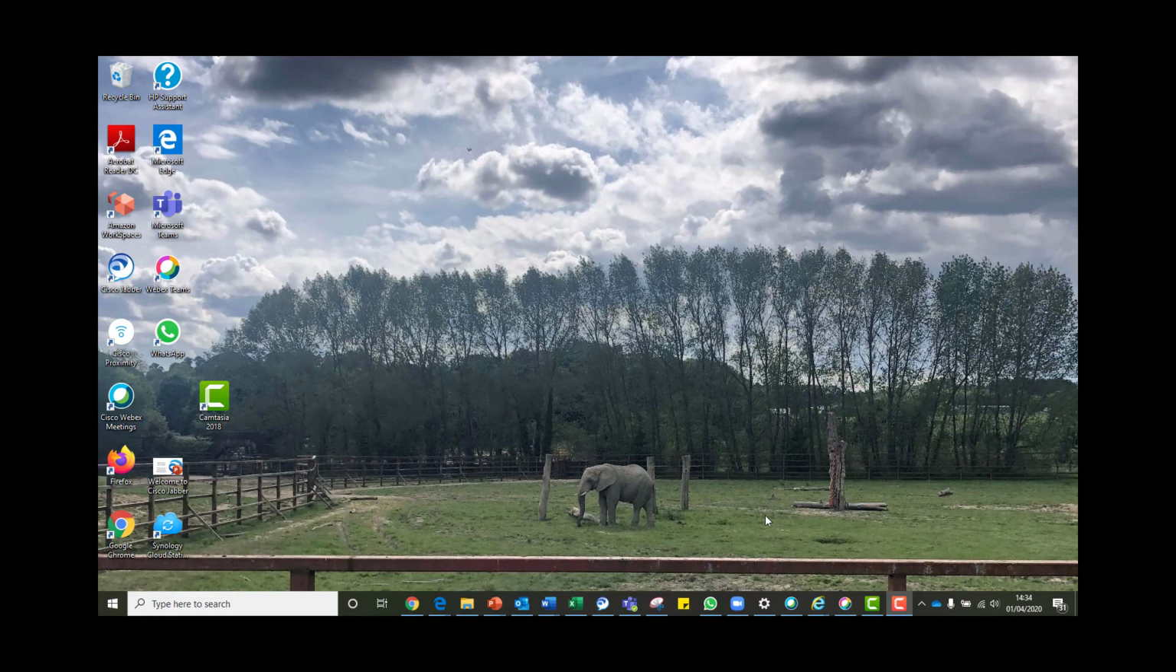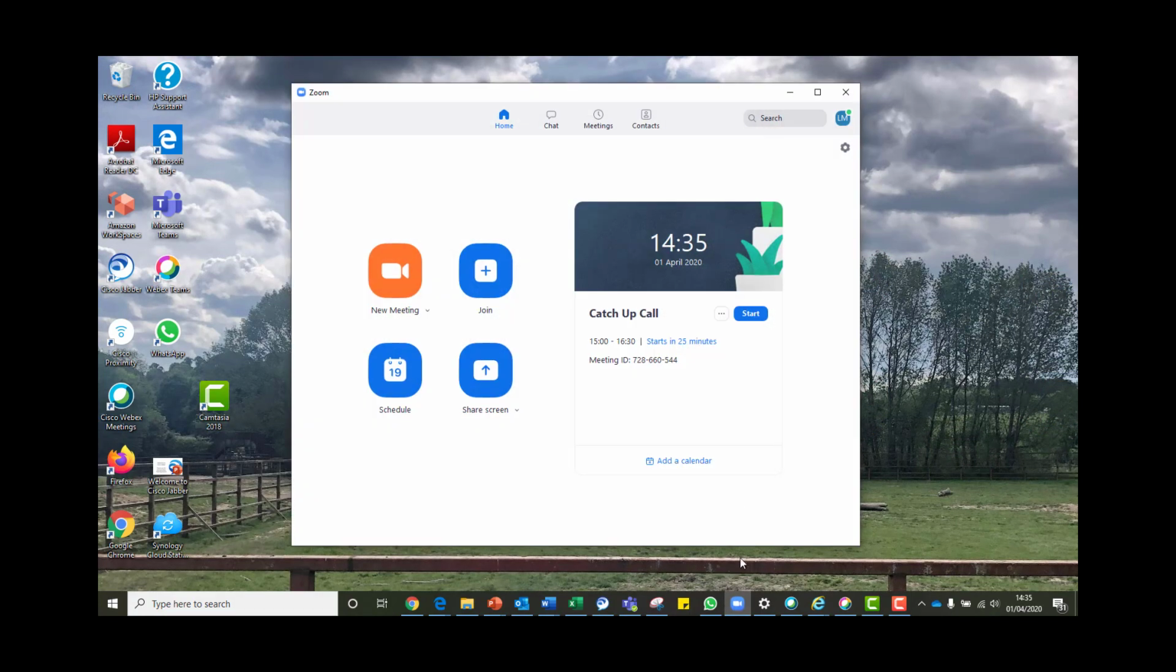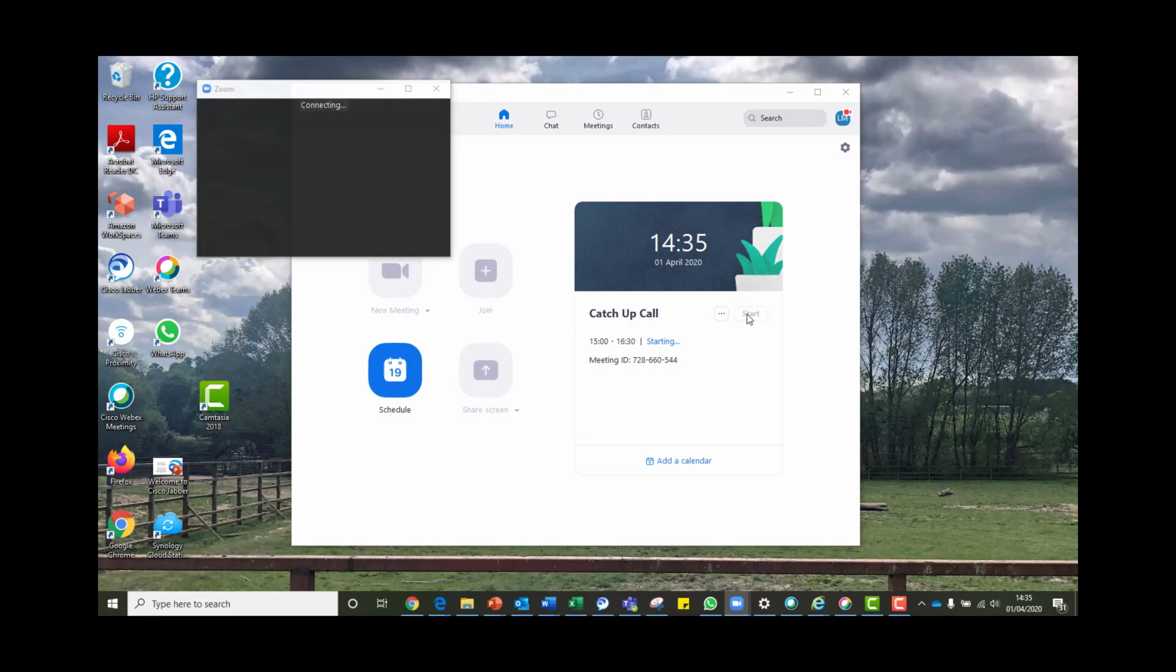You can start your meeting very quickly from the Zoom app. You'll see your scheduled meetings listed on the right with a start icon next to it. Click the start icon and you'll be taken to your meeting.